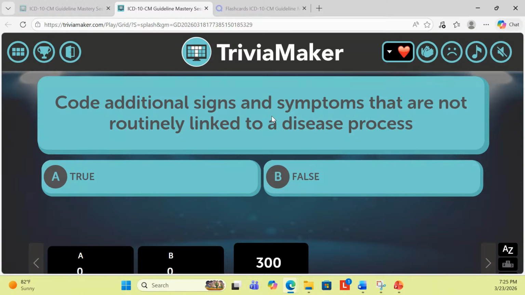All right, indeed. Everyone killed this one. Yes, it is going to be true. So if the signs and symptoms are not related to the disease, then you are going to code them. Great job. Great job, guys.